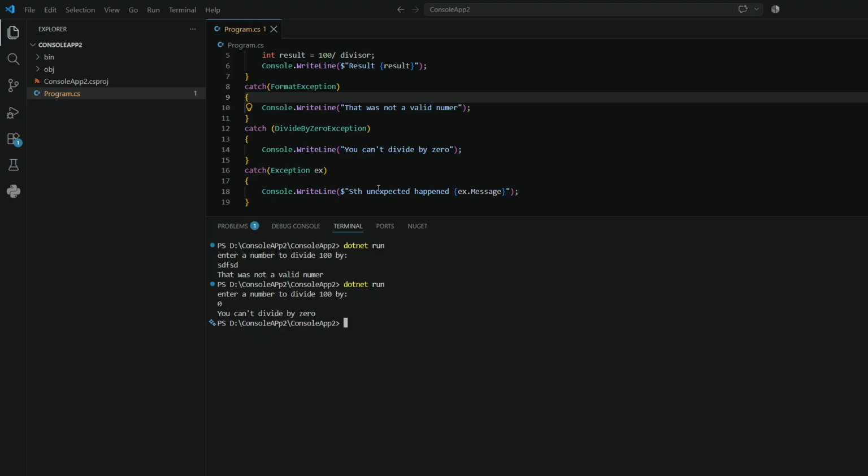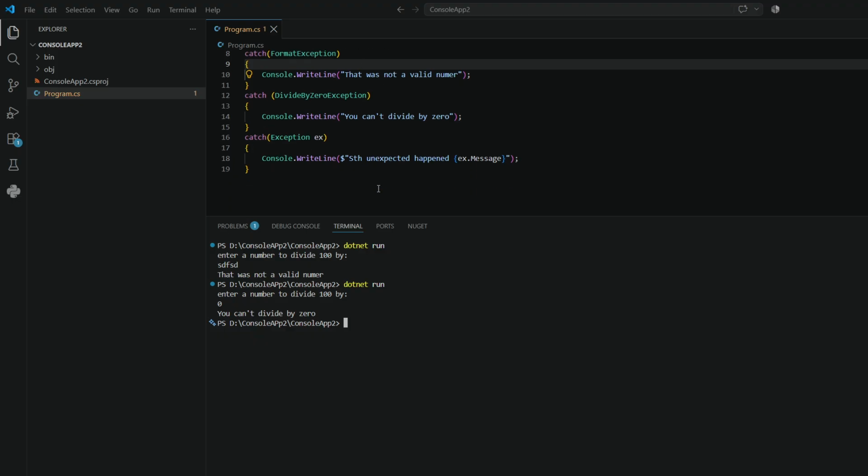And the last, more generic one is catch exception x at the bottom. Think of it as a safety net. It catches literally anything else we didn't specifically plan for. It's genuinely good practice to include one of these at the end, just in case, okay?